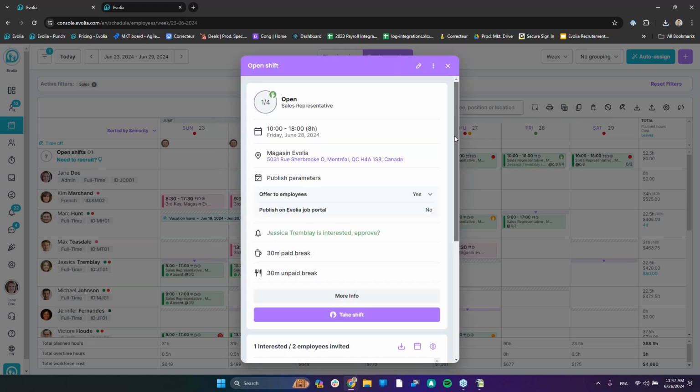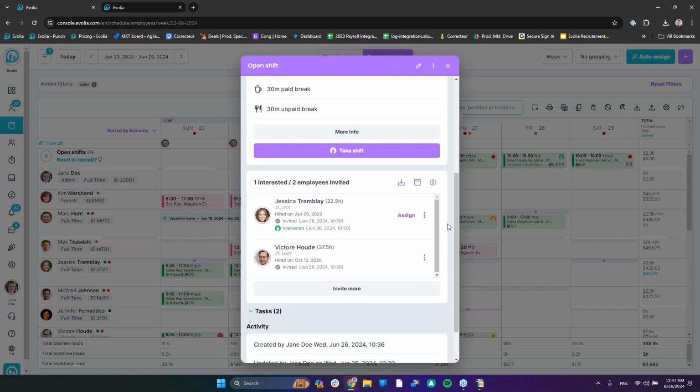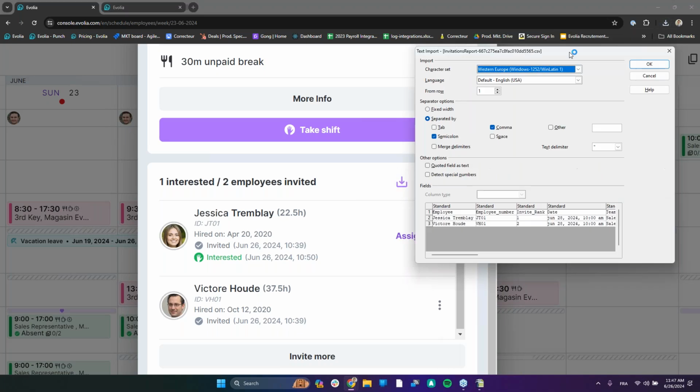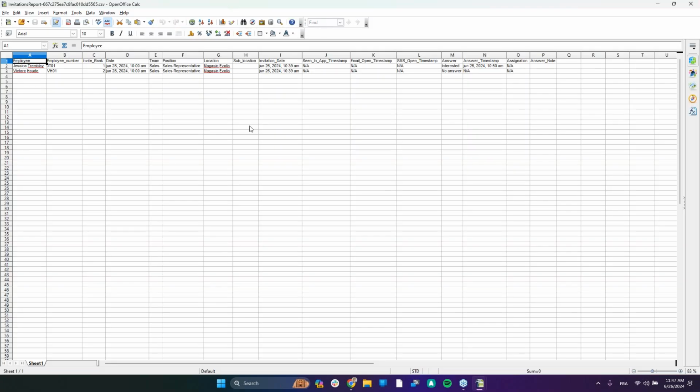This can be something used a lot of times when people are a little skeptical. Maybe they're saying that they weren't invited, or they're not getting the notifications, or they're never getting shifts. They want to understand and make sure that they're getting invited. You can always download invitation reports directly from the open shift to show any employee that might be arguing on the state of fairness of the shift distribution, to show, hey, we sent these invitations.